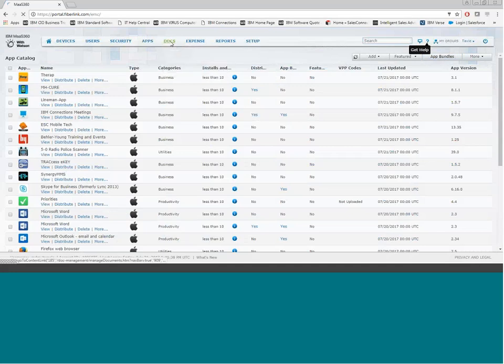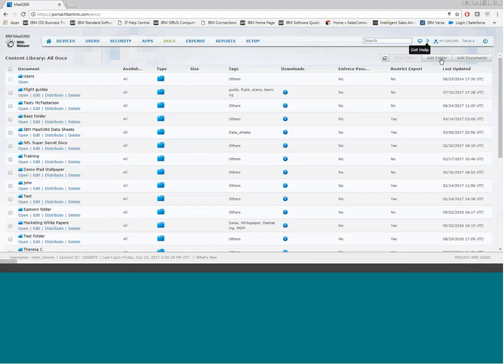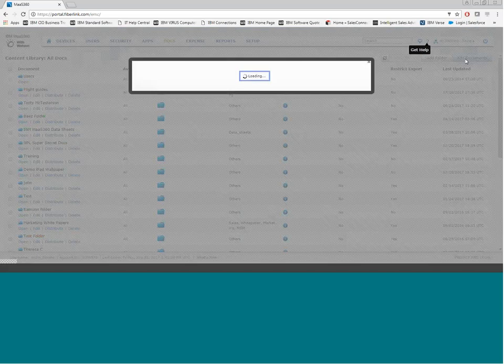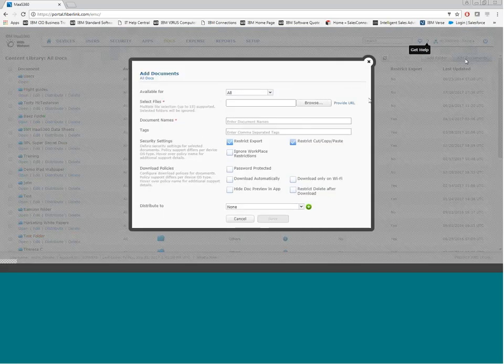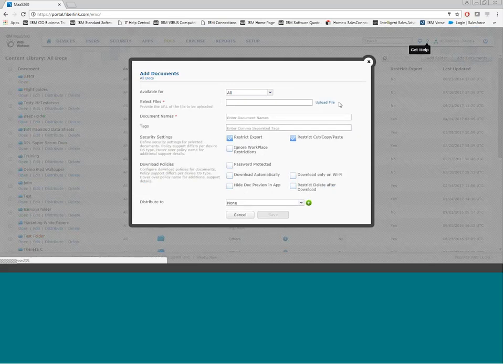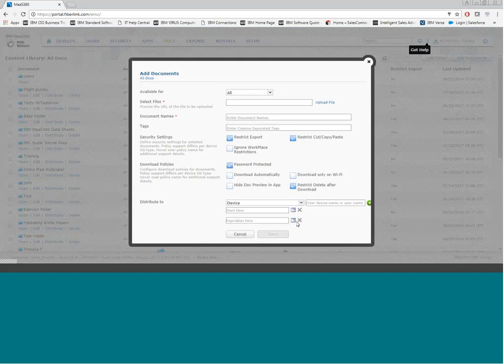To distribute documents to the devices, you can now add a folder that contains numerous documents down to the device, or you can push an individual document down to the handset as well. You can browse and upload the document, or you can push the link or the URL where that document can be found. Again, administrators can now secure this document by restricting it from being exported, stop it from being cut, copied, or pasted, password protect this document, and also stop it from being deleted once it's been downloaded on the handset. Administrators, again, can actually choose the distribution.